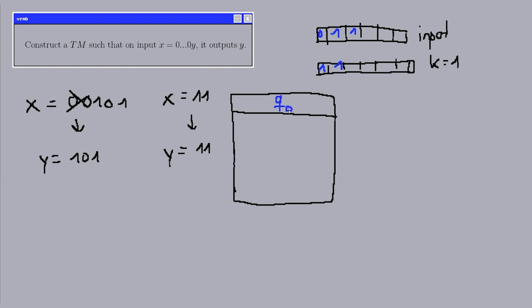Here I say my rule for Q0. I will have something like, if I read something in my input tape and in my working tape, then I should replace the symbol in my working tape because I'm not allowed to write on my input tape, and I should move somewhere. So let's say, for example, left on my input tape and right on my working tape. All the rules will have this shape.